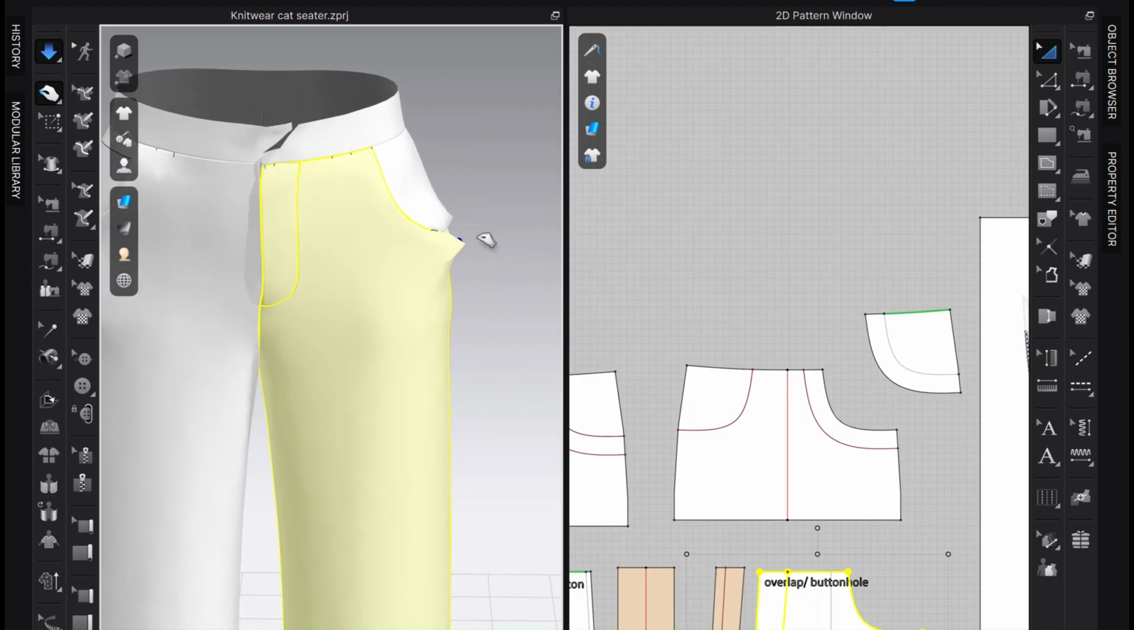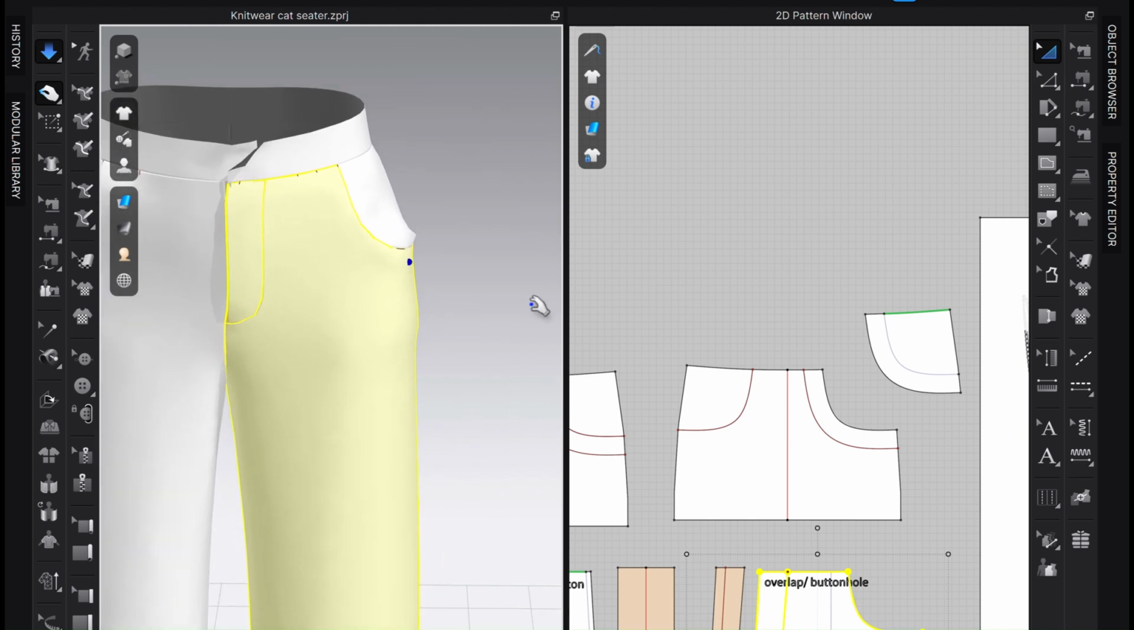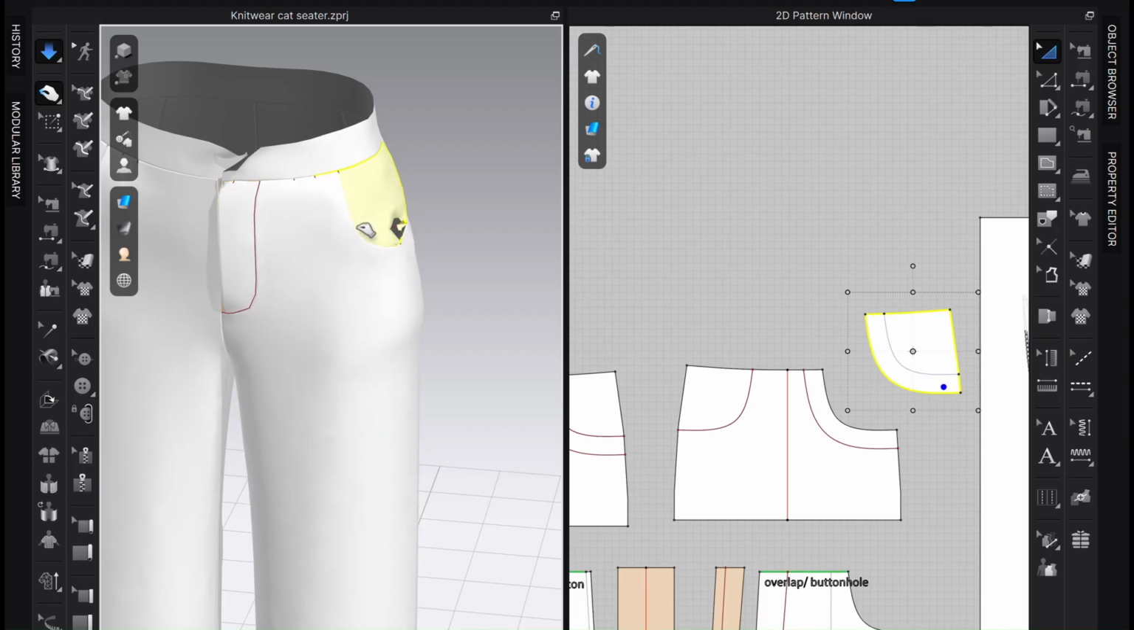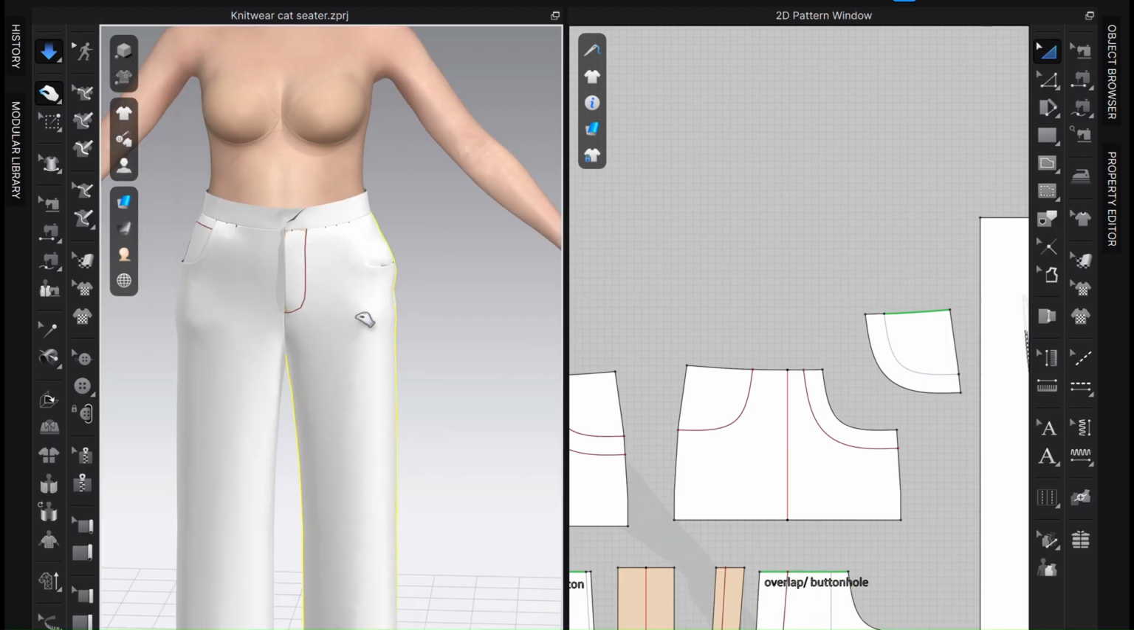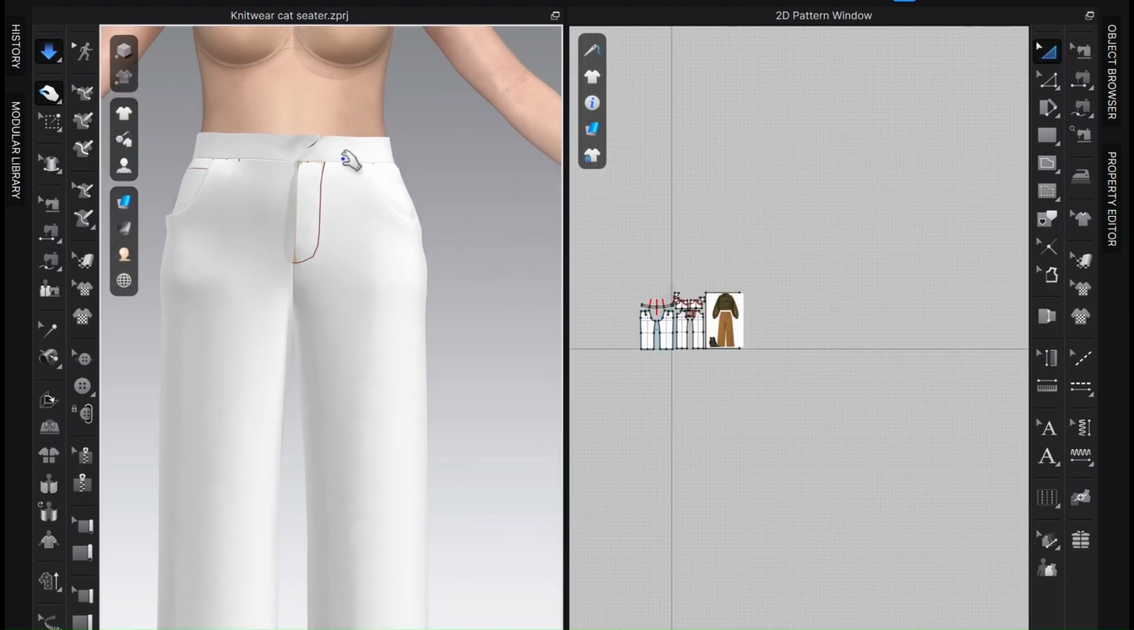Okay, now I see my pocket bags are going inside nicely. This side was very nice. This part needs a little bit of work, but looks better if you sew it. Okay, overall looks good. Now we can continue by adding our internal waistband, belt loop, and buttonhole in the next video.